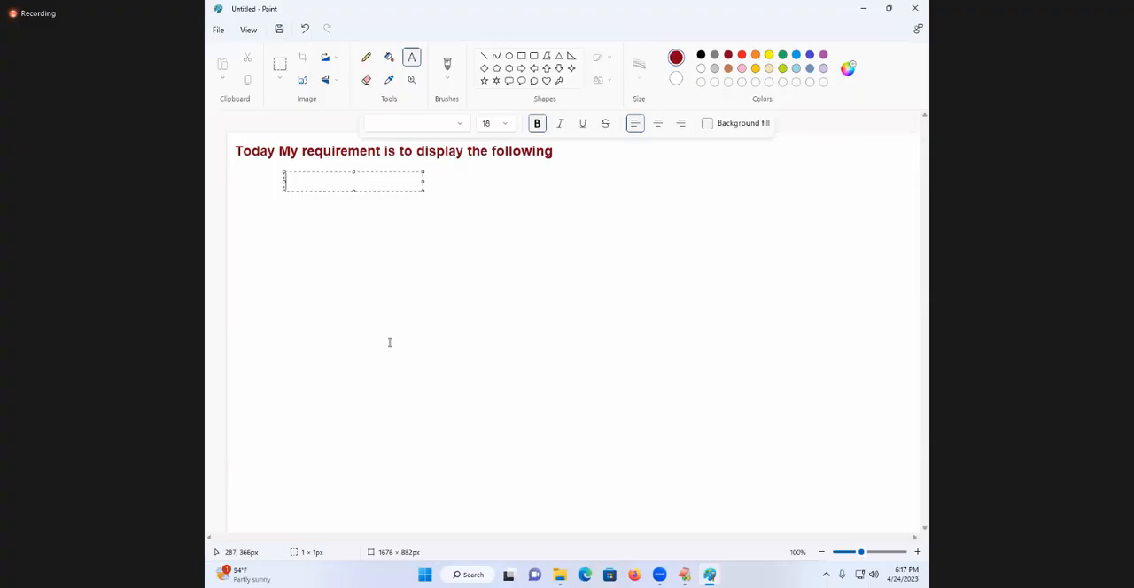Okay. So why do we want to do this? Okay, Ankit, now I will start the discussion. I'll start here like this. My requirement today is: number one, I want to generate 1, 2, 3, 4, 5. These are the numbers I want to generate.